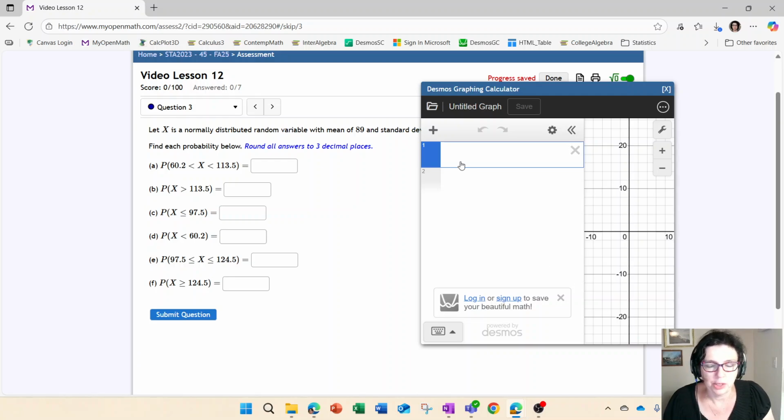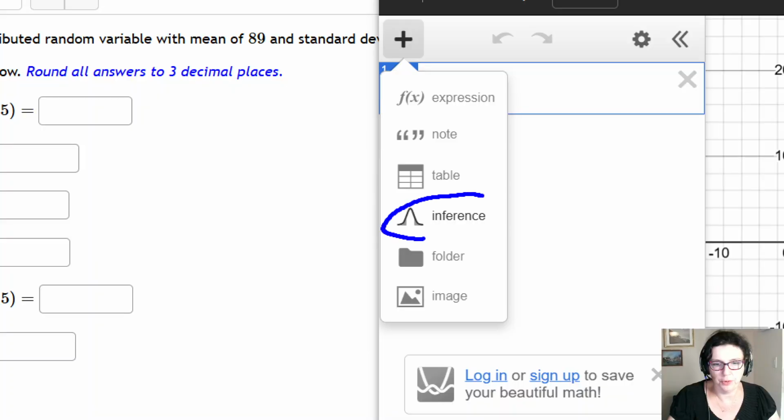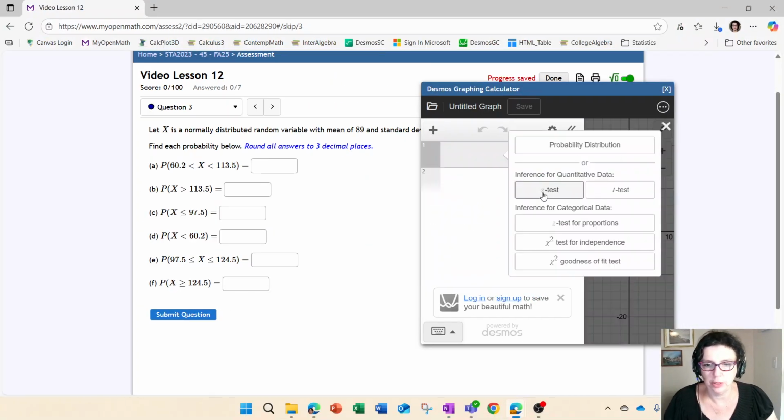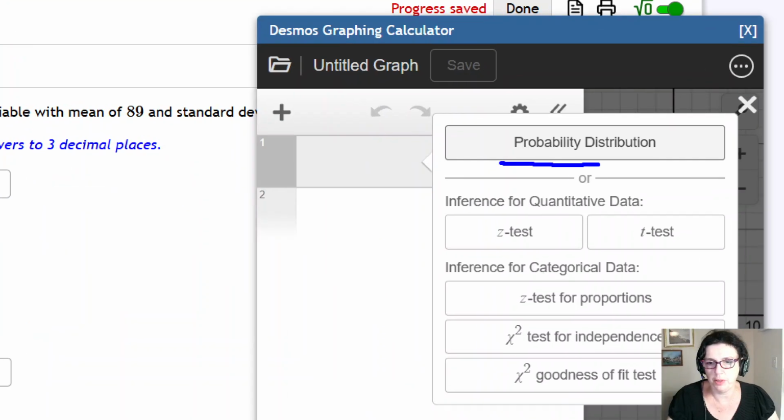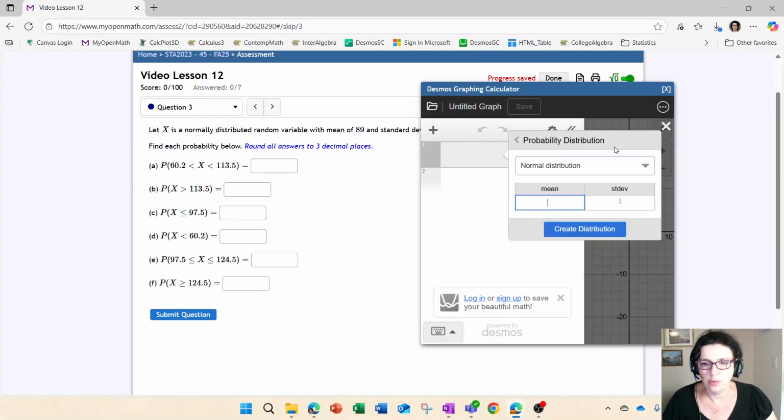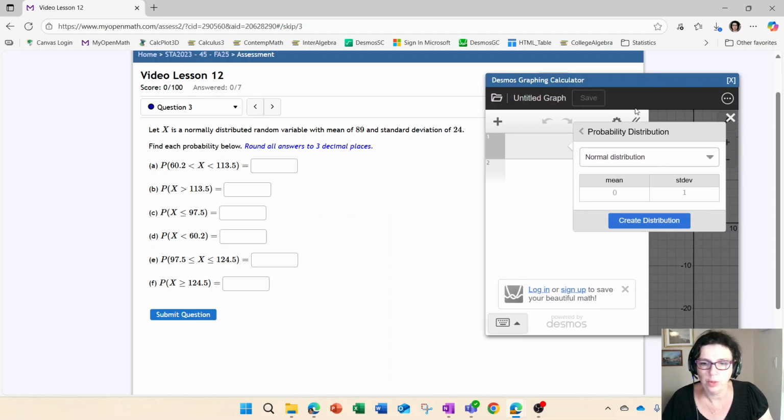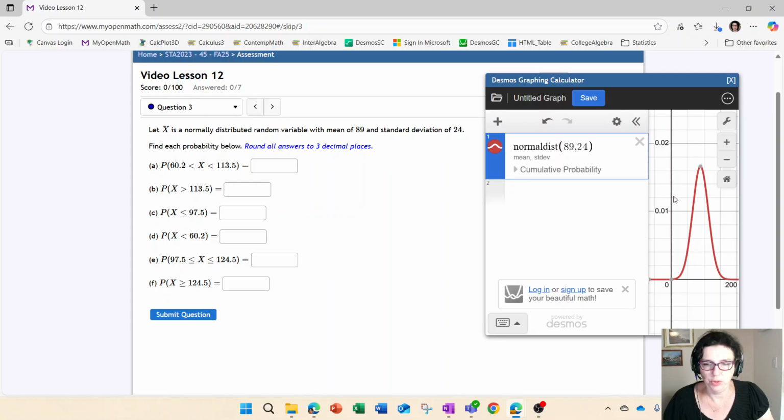Okay, what you do next is click on the plus sign, and on the plus sign we're going to go to inference. Then we click on probability distributions, and once we click on that, the normal distribution will automatically pop up. At this point we just put the mean and the standard deviation in there, and then click on create distribution. All right, so we can see the beautiful normal curve.